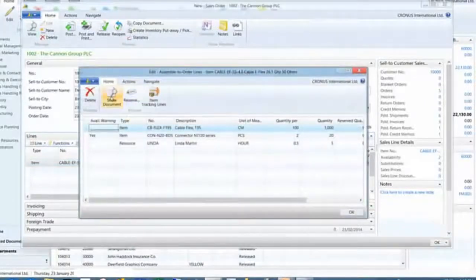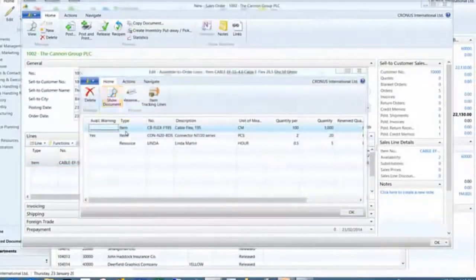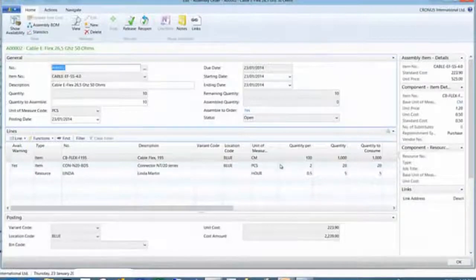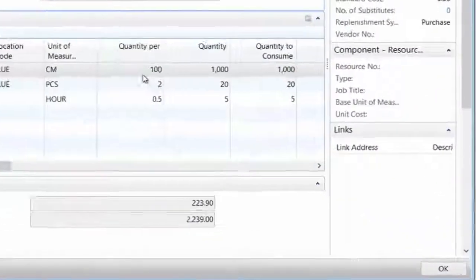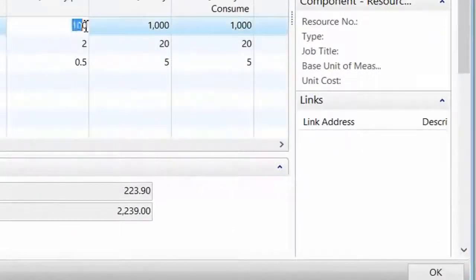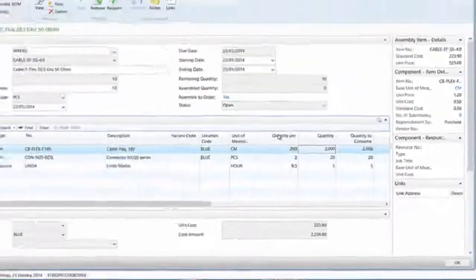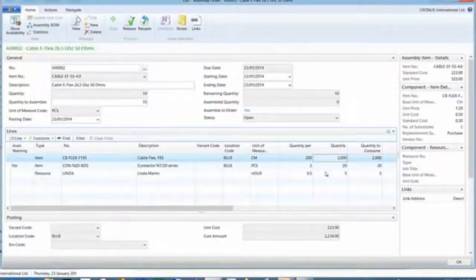So if we're just going from here, for example, if the customer phones up and says instead of 100 centimeters of the cable, we actually want 200 centimeters, you can change that here within the assembly order. So it's very easy to delete, modify, or adjust quantities there.